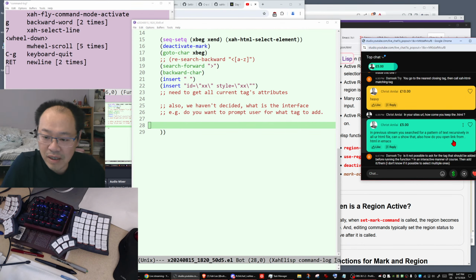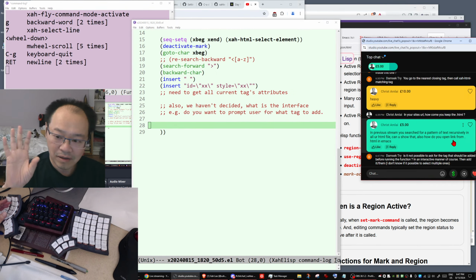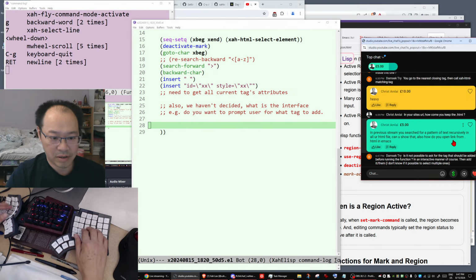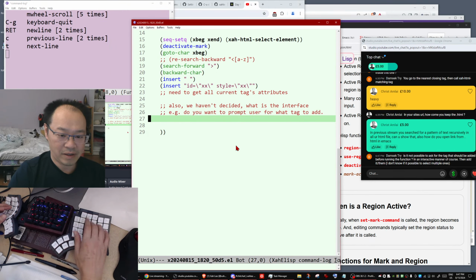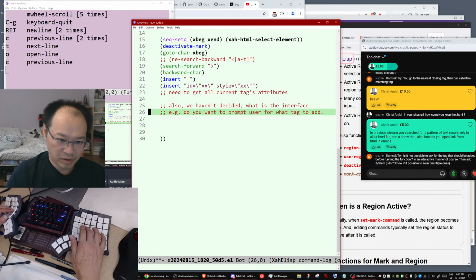Ching, Chris, thank you again. In the previous stream, you searched for a pattern of text recursively in all your HTML files. Yes. Can you show that? Also, how do you open a link from HTML in Emacs? Okay. Very easy. Two questions. Okay, let me continue with the prompt. Let me show you about the prompt.